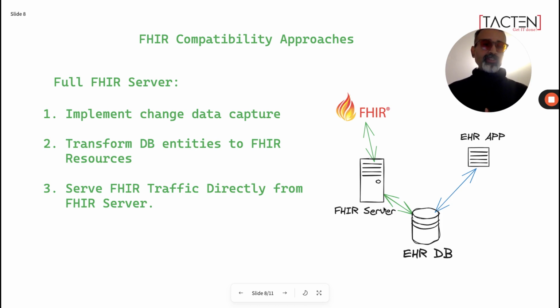There are a bunch of FHIR servers. The vendors have developed FHIR servers. HAPI FHIR is an open source version. There are Firely and a bunch of others, and even all the cloud players have their own FHIR servers: AWS, Google, Azure. So all of them have their own FHIR infrastructure, and you can leverage any one of those FHIR servers to achieve this kind of FHIR compatibility.